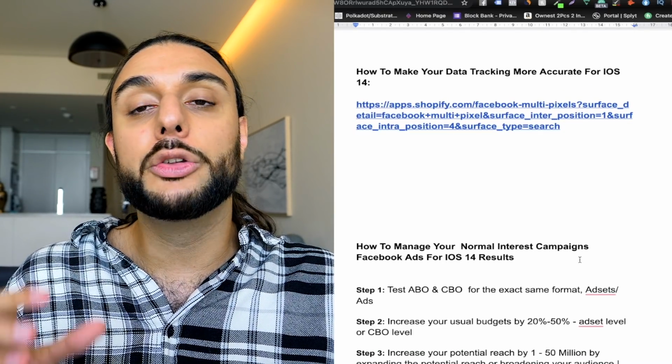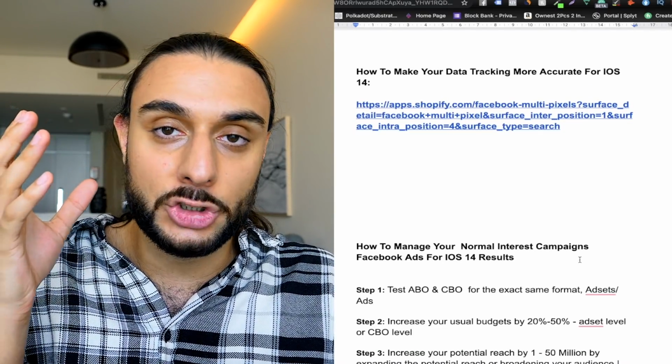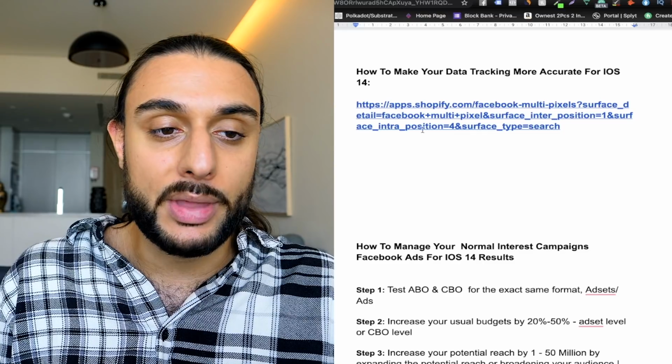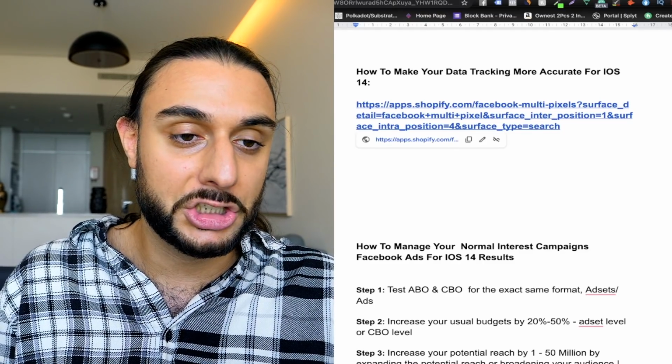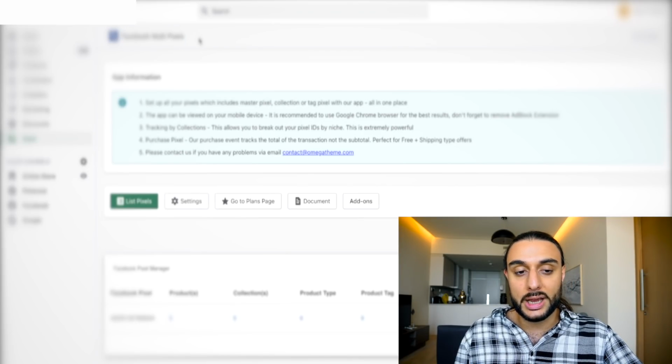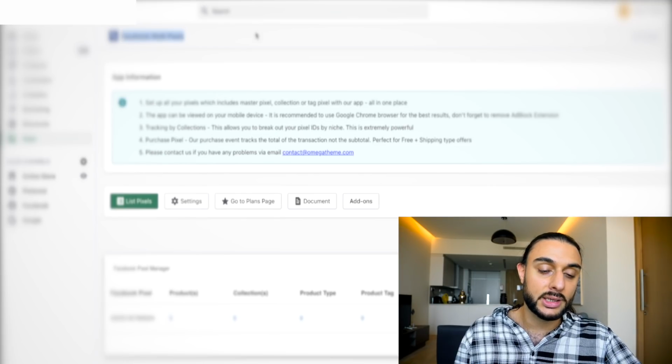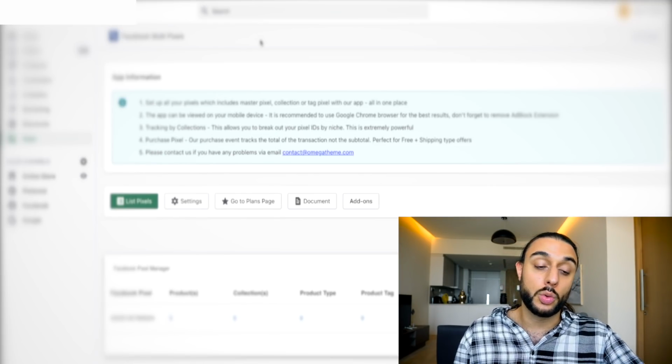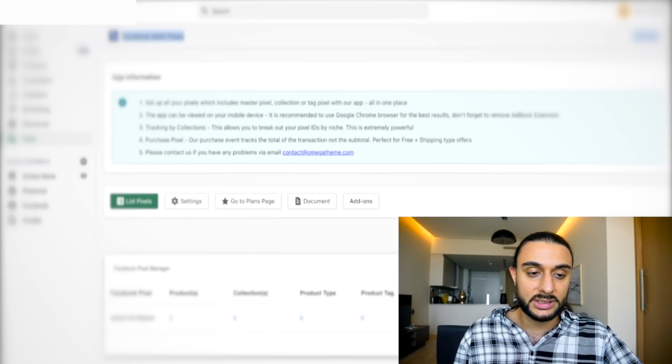Now let's go over how to make sure that your ads are being tracked accurately. So this is the app that I use, and I've left the link in the free cheat sheet. If I go to Shopify, it's called Facebook Multiple Pixels. This is the app. It is a free one, but it does have a paid plan after 7 days. Now, I'm not affiliated with this company. It's just the one that we're currently using. And as you can see, this is the name.